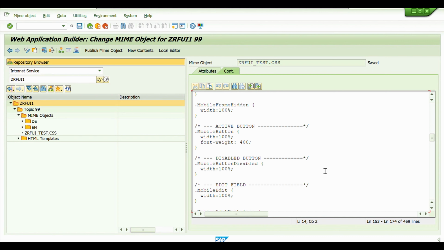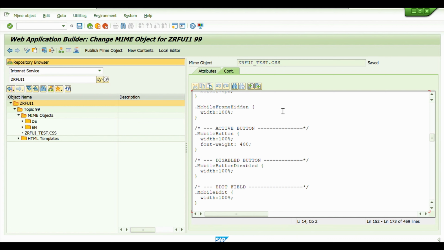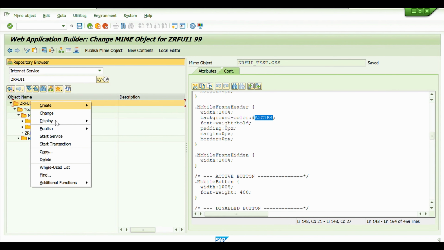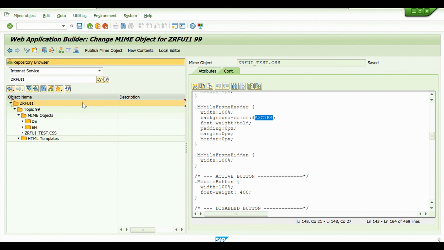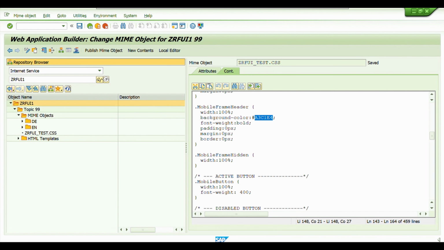Otherwise the system will not reflect properly, because I have tested this at runtime. I used to modify these values, like I will just modify this color here, and then I try to run the service, but the system was not reflecting the exact value. So I would recommend to do this. So let us republish it again and publish complete services. Yeah.